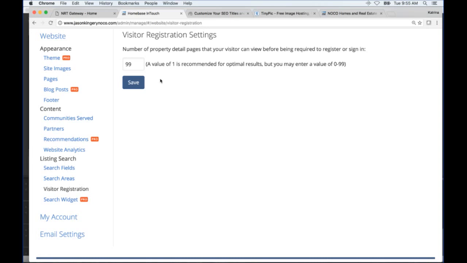This stuff, I don't want them to drill down too much. Again, like I said, I always want them to have more options. Search areas allow the visitor to search all areas of my property, of course. Visitor registration. A value of 1 is recommended for optimum results, but you may enter a value of 0 to 99. The only reason I have mine set at 99 is that I'm training on this all the time and I don't want to log in every time I'm in the middle of a training session.